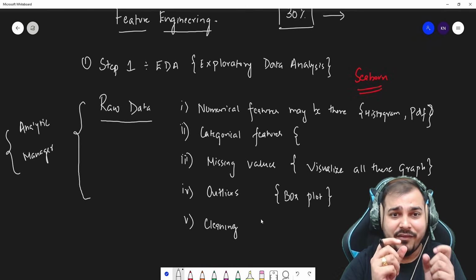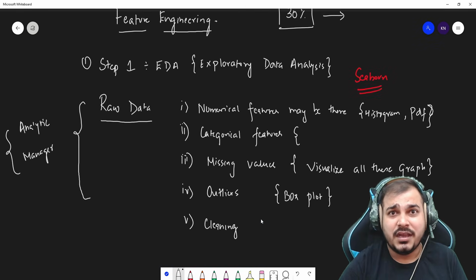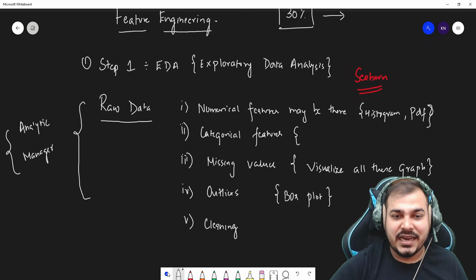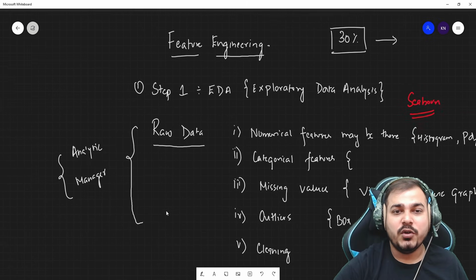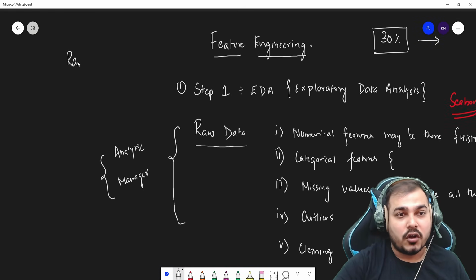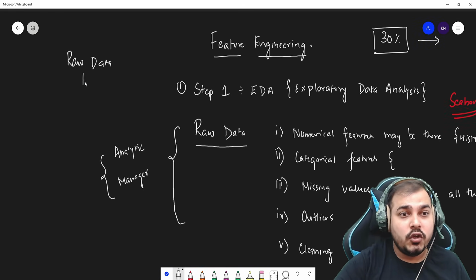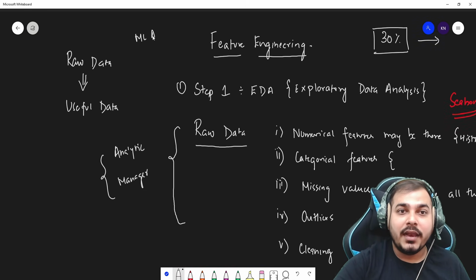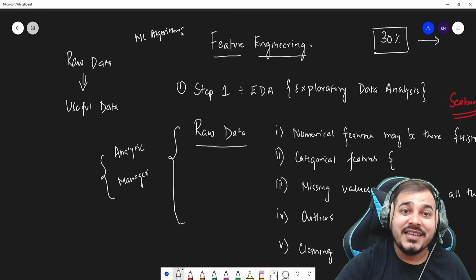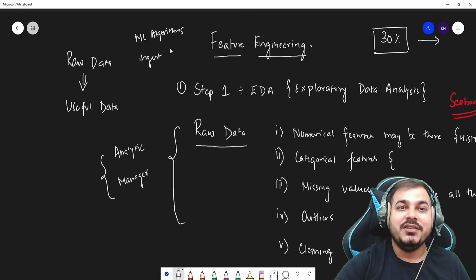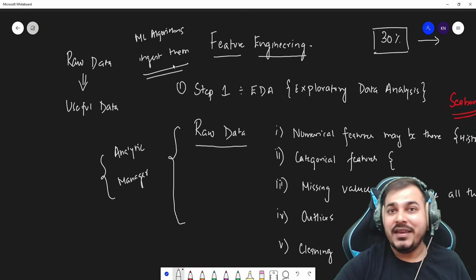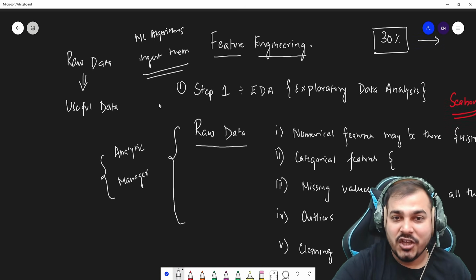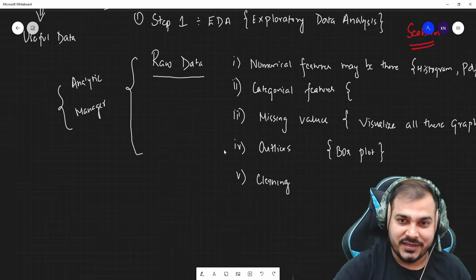The raw data may have many information in just one feature, and out of that, do you require all those information or not, right? But again, understand the main step over here, what we are trying to do: we are trying to convert the raw data into useful data, so that our ML algorithms will be able to ingest them properly, for giving amazing predictions, right? So in the EDA part, we see all these things, right?